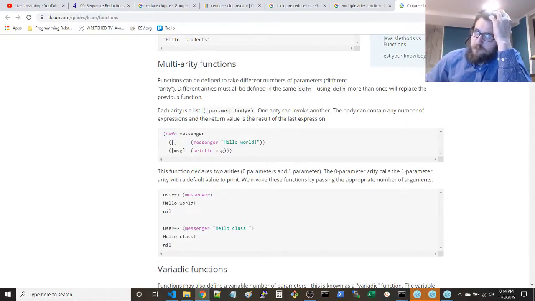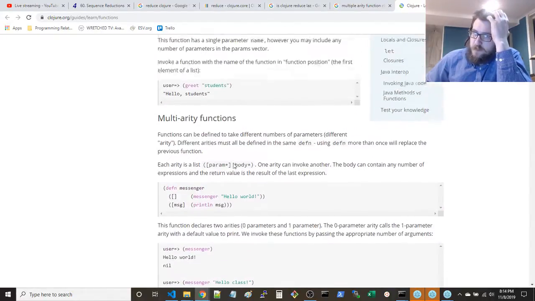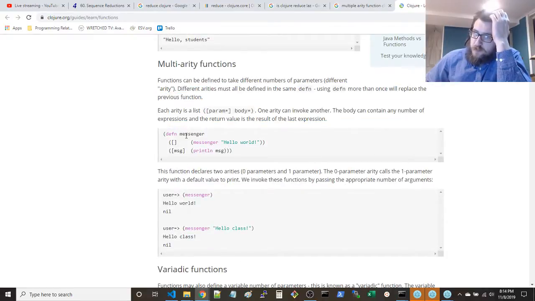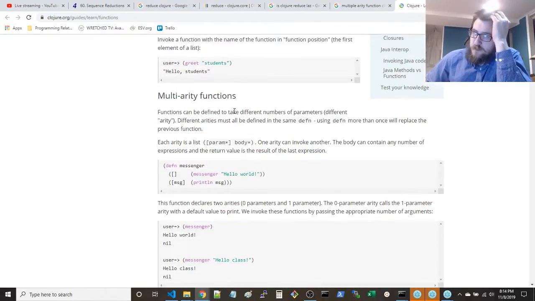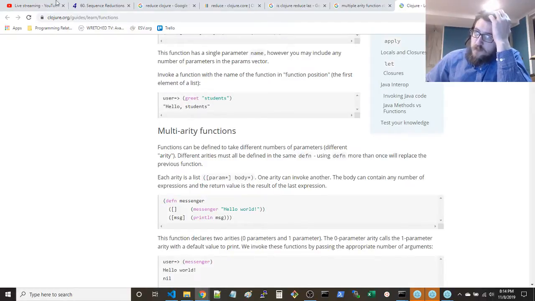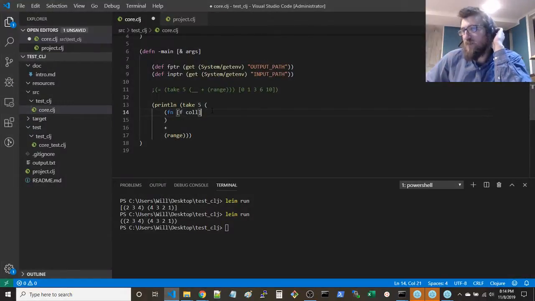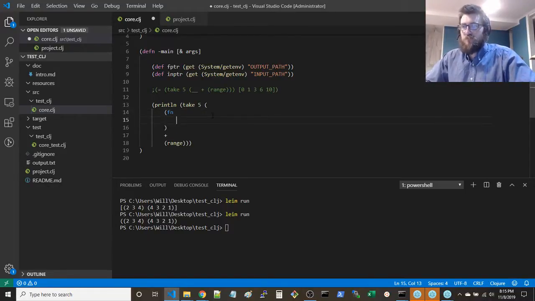So this is param body. That's it. Really simple. You just define two bodies. It's interesting. So we've got, so this will have F collection and F val collection.